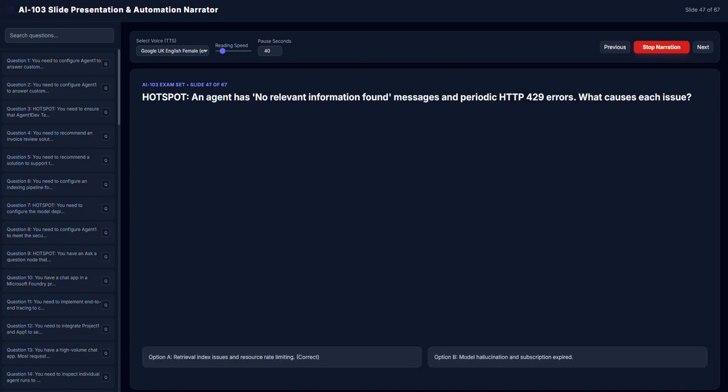Hotspot. An agent has "no relevant information found" messages and periodic HTTP 429 errors. What causes each issue? Options are Option A. Retrieval index issues and resource rate limiting. Correct. Option B. Model hallucination and subscription expired.